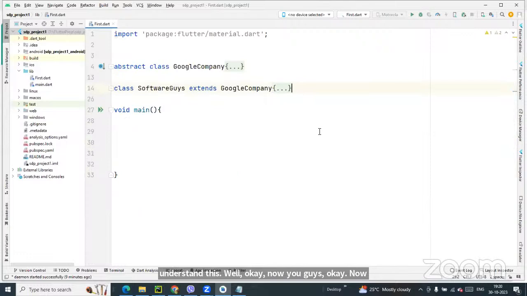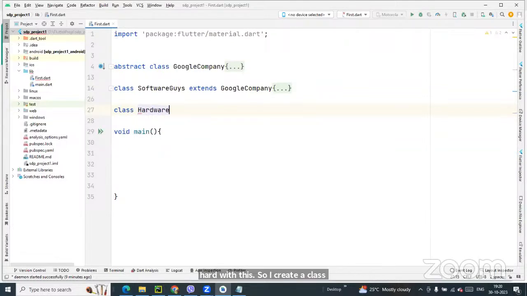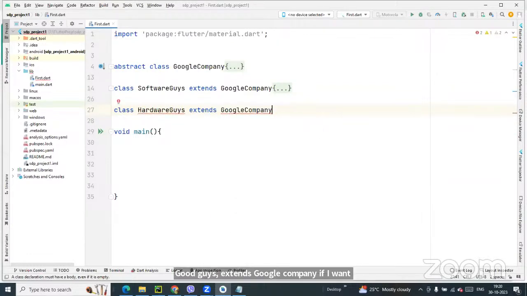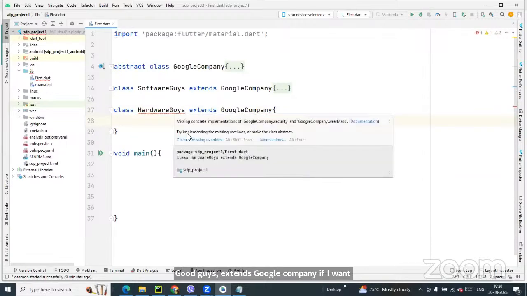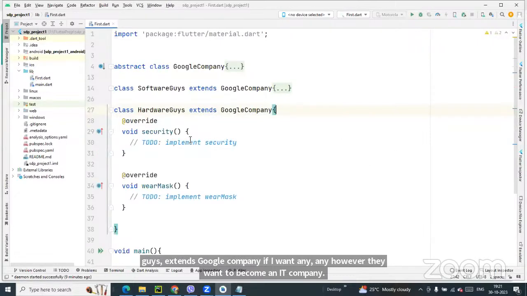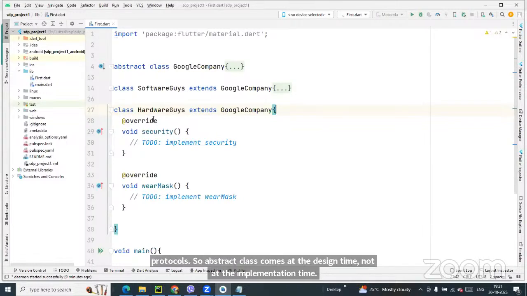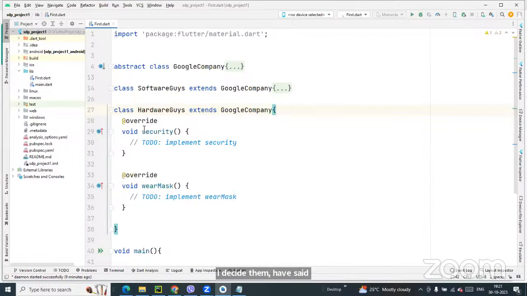Now I'll do it for hardware guys. So I create a class, I'll say hardware guys extends Google company. If any hardware guy wants to become an employee of Google company, again that guy has to follow the protocols. There are two protocols that I have designed. So the abstract class comes at the design time, not at the implementation time. At design time, I have said that, dude, if anyone wants to become an employee of Google, they have to follow the security procedure as well as wear the mask.